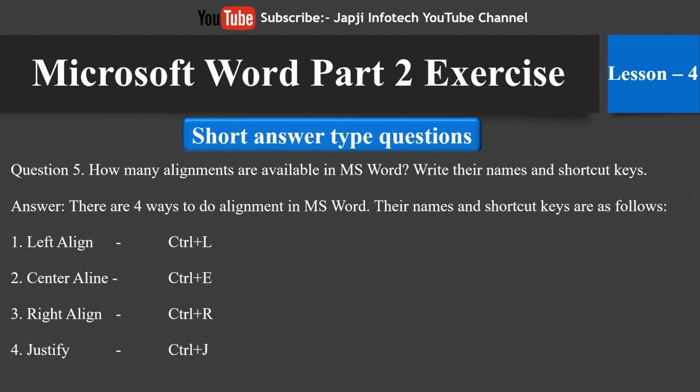First one is left alignment, and its shortcut key is Control plus L. Second one is center alignment, and its shortcut key is Control plus E. Third one is right alignment, and its shortcut key is Control plus R. And the fourth one is justify, and its shortcut key is Control plus J.